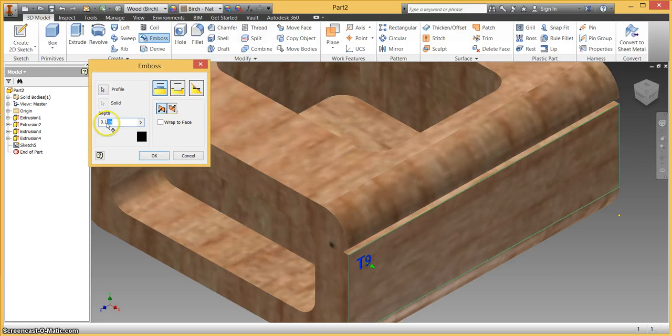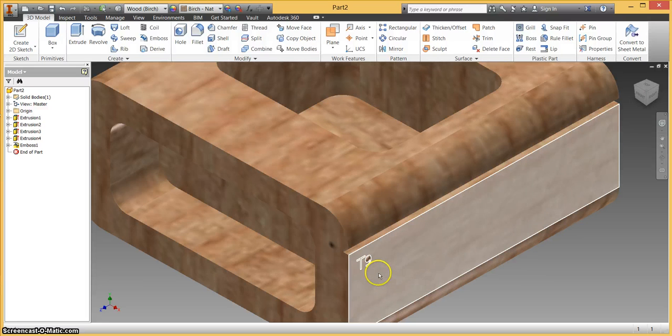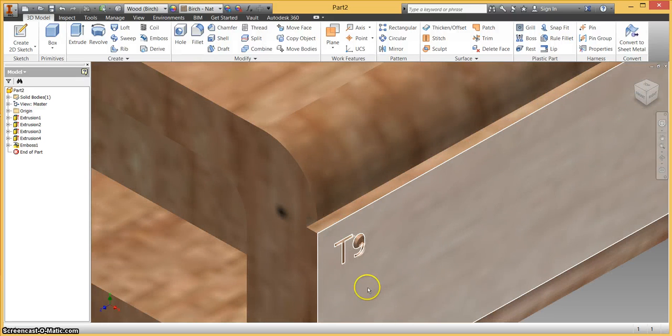How far do I want to emboss it? As per the instructions, 0.02 inches. I left out the zero, that's a mistake. 0.02. There we go. We should be good now. And we'll hit OK. Now I am going to change the color of the top of the T9.